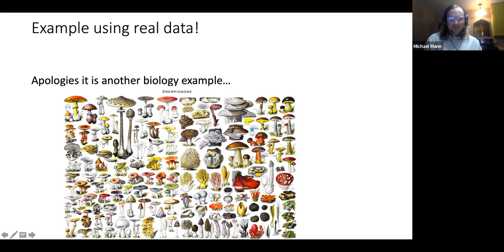So apologies, this is another biology example, but this is kind of the data I have at hand, and I think it's nice because it ties in all these examples together. So I'm going to use some actual real data from sequences of fungi that I've built with my PhD.